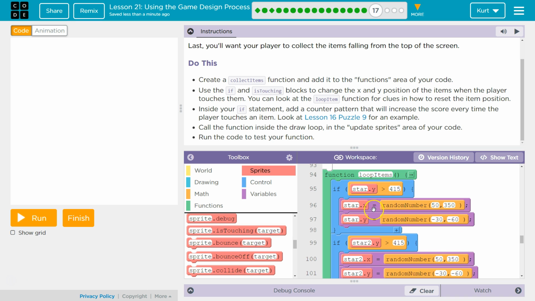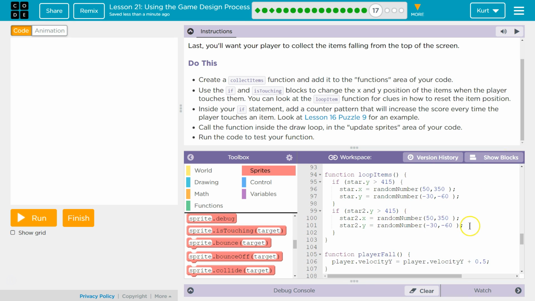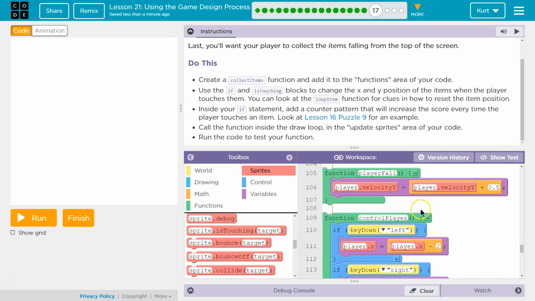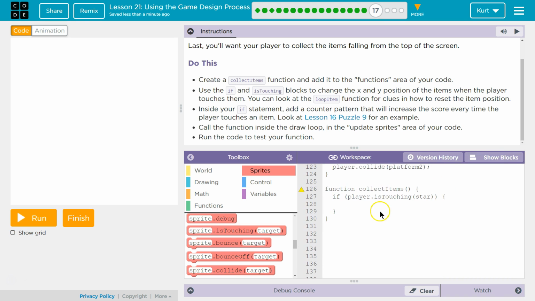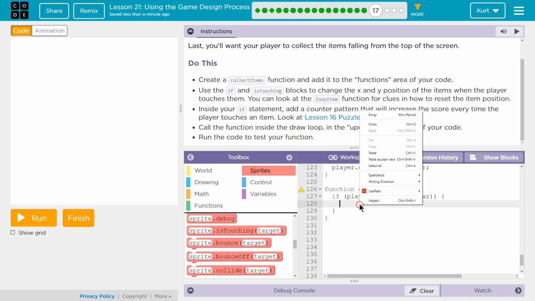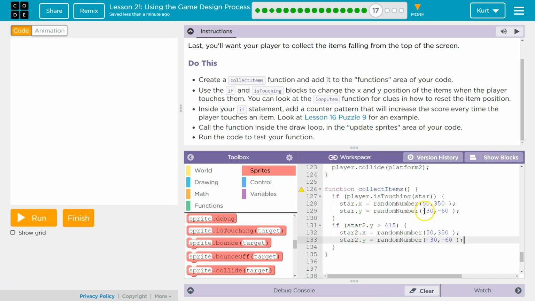Okay, so instead of rewriting all that, I'm just going to copy this. I'm going to highlight it and then right-click, copy. You could also hit Control-C and then Control-V to paste, or Command if you're on a Mac. I'm going to go to Show Text and paste. Okay. And I need to get rid of some of this. If I have an extra parenthesis here, oop, now it's mad at me.